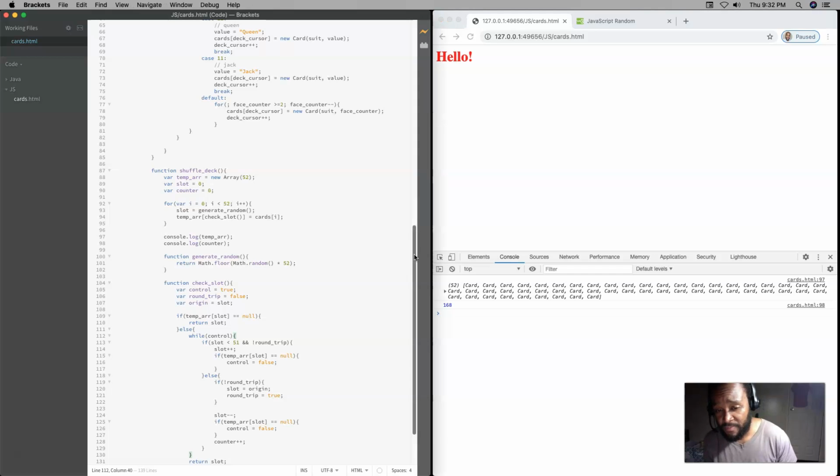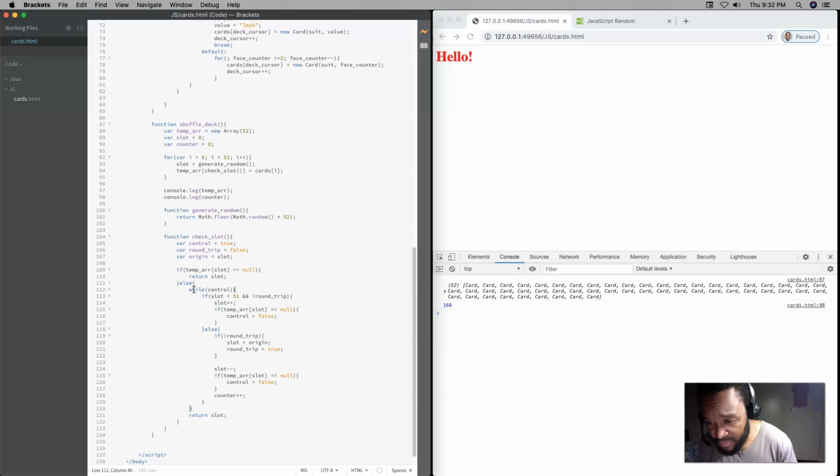Let me walk through that logic and make sure that it's working the way I think it is. Origin equals slot. At the instance that this gets called, yeah, slot minus. So yeah, it should have cut out some of that. Okay, cool.